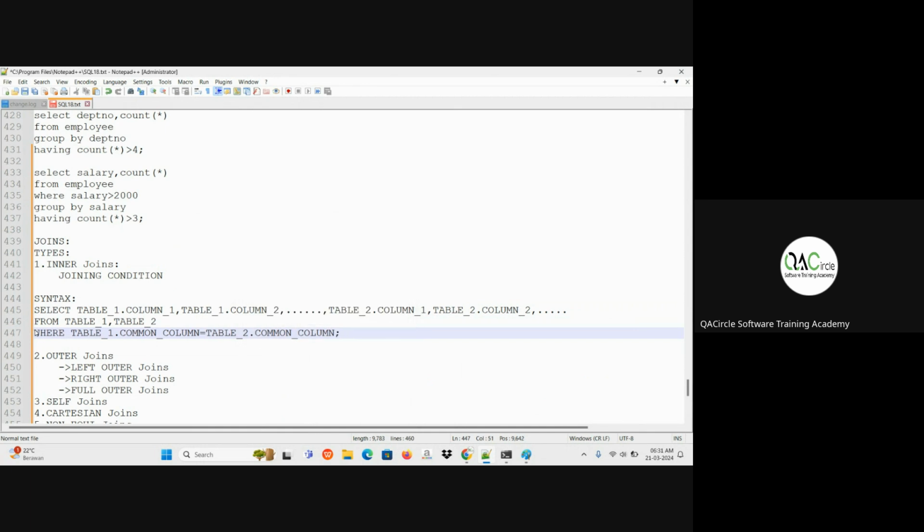Which is the common column in the EMP1 and EMP3 tables? Department number. Yeah, correct. Let's consider EMP1 as table 1. So I'll write EMP1 in the table 1 place and department number in the common column place. They both are equal, right? Because both have the same matching column, department number. So we are mentioning the equal to operator here.